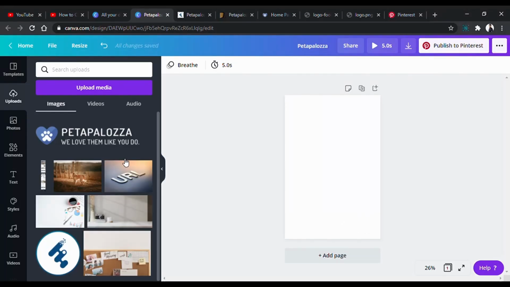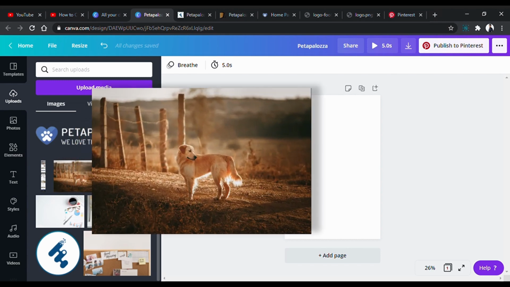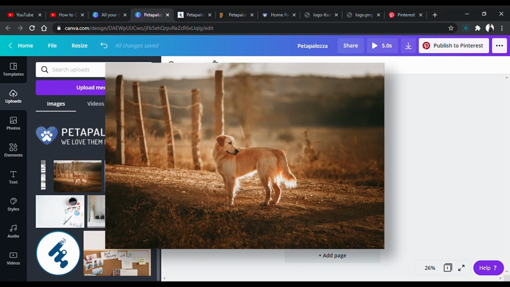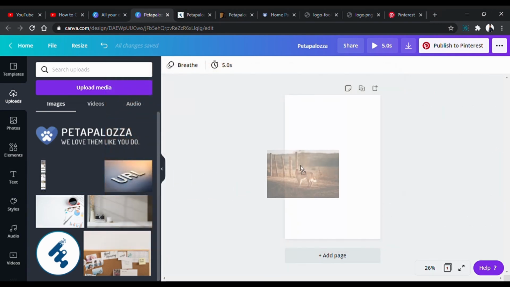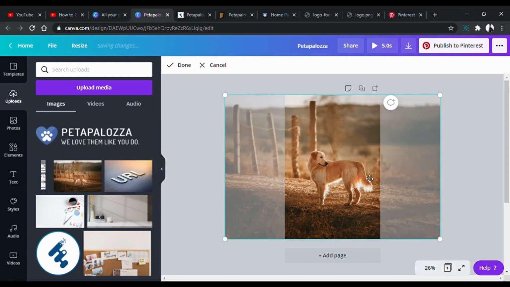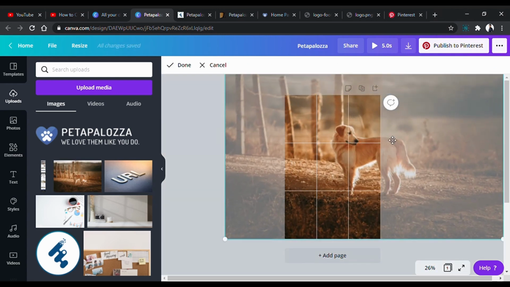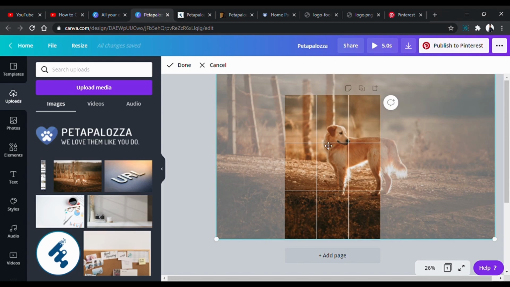So, here in Canva, we are going to choose this beautiful dog photo. By the way, I selected this photo from Pexels.com. But you can also select photos from Unsplash, Pixabay, or Freepik. You can download the image from those sites and upload it here in Canva simply by drag and drop. Again, drag it to this frame and it will automatically fit in. But if needed, you can also fix the size as you like.